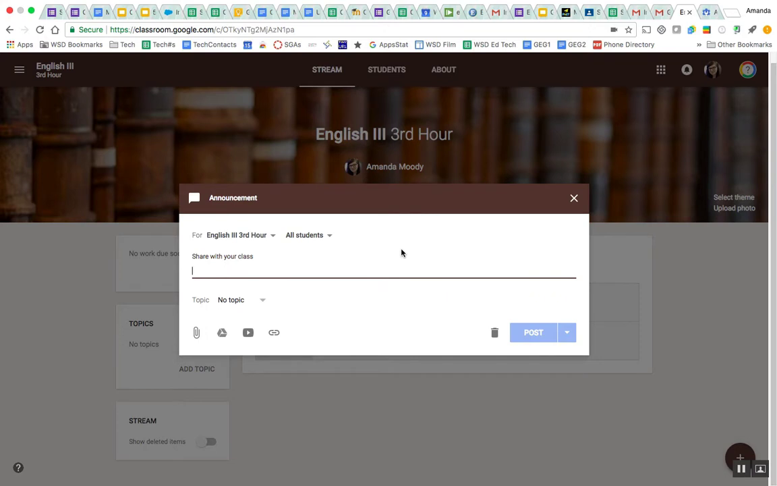An announcement is a way for you to give information to your class that's not an assignment. So it's not something they're turning in, but this is where you can give them a reminder. What's nice here across the bottom, you can attach something from your computer. You could pull something from your Google Drive, so maybe you have a study guide for them to look at. You can put links on here of places you want them to go and see.